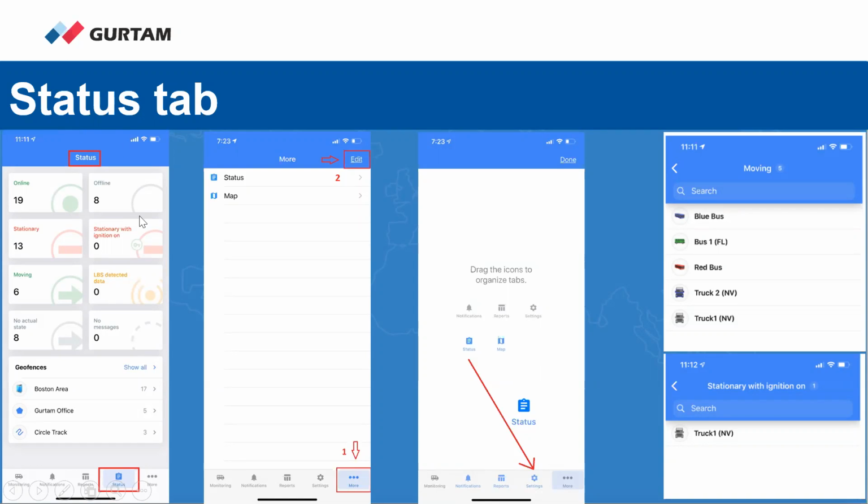So by doing this, when you have the status tab, you click, and the information on the tab is displayed in 9 blocks. Again, in a dashboard in the monitoring panel, it's 5. Here it's 9. And the number in the status blocks, like this, 19 or 8, indicates the number of units.